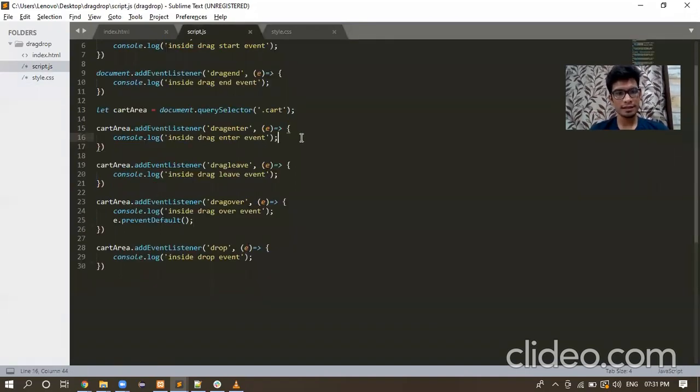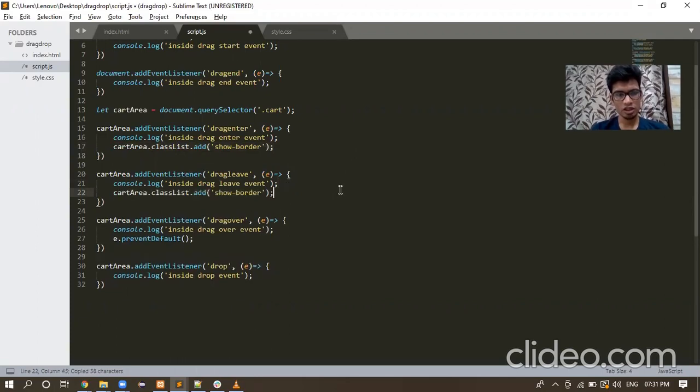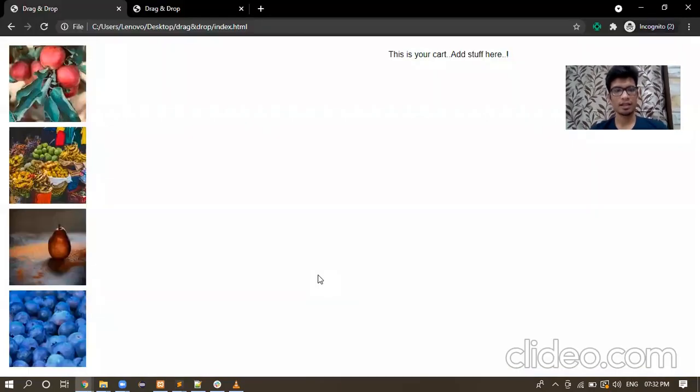How can we do that? This is the drag enter, right? Cart area dot class list dot add show border. Good. And we should remove this as soon as we leave the cart area, if we leave the cart area, or if we drop into the cart area, right? So we do this here as well. Cool. So let's see that in action.